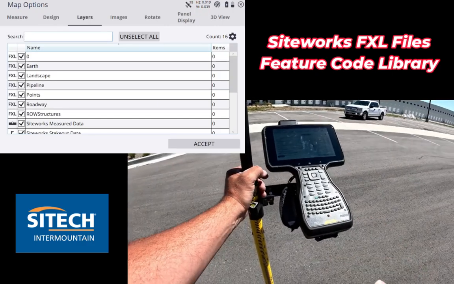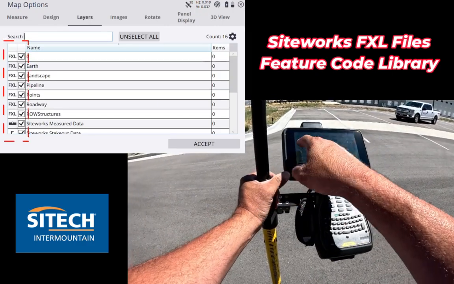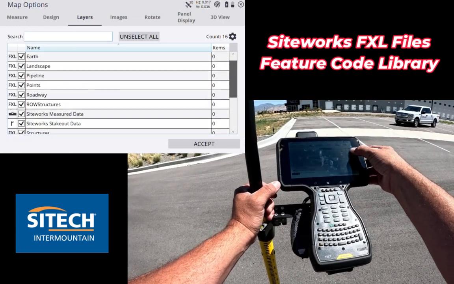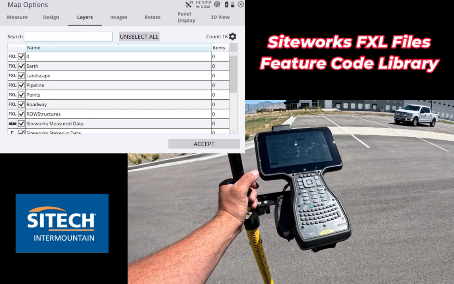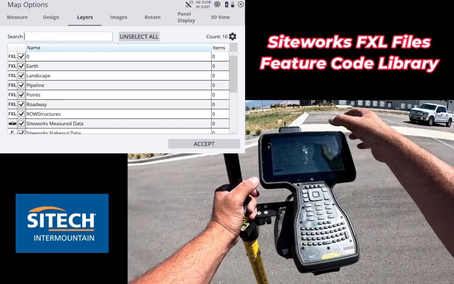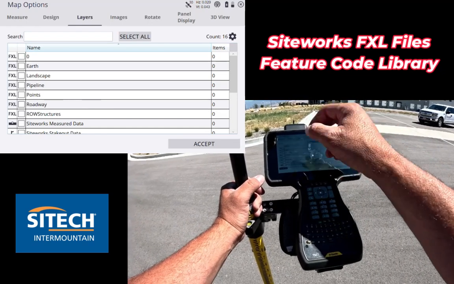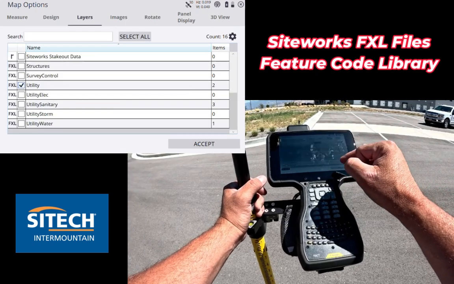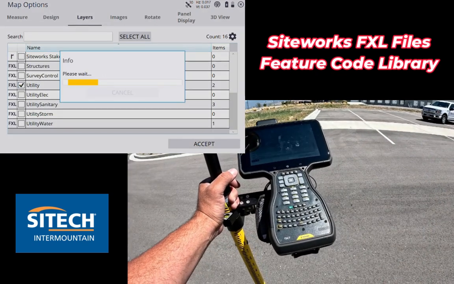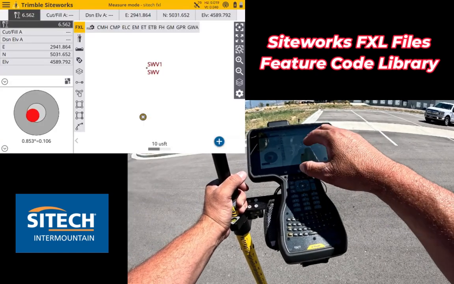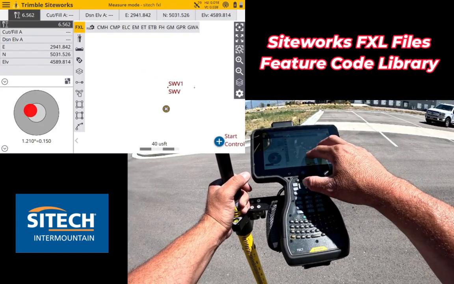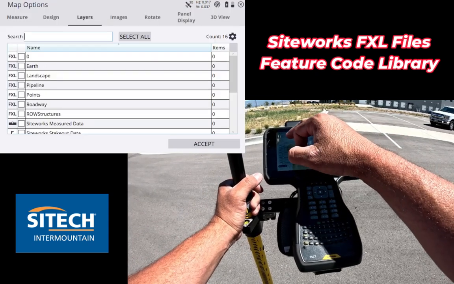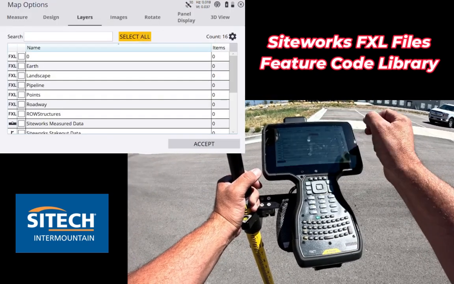And if you notice in here, it's different now that I have a feature code library because I've got FXL, all those in there that are already set up, because I don't have a design for this project. It's just a blank screen to show you. But these are options that you can unselect all and check back on what you do and don't. So you could go in here and go utilities, click utilities on, hit accept, and only see what you want to see on the screen right there. So you can see how it kind of only brought it back to that one layer. And then you can just go back into layers and turn that all back on, select all.